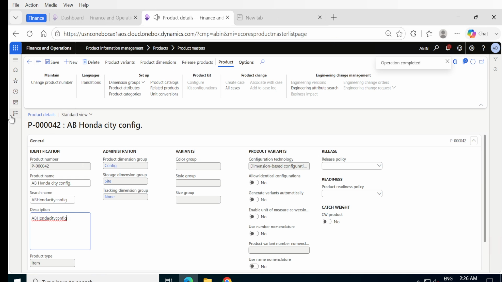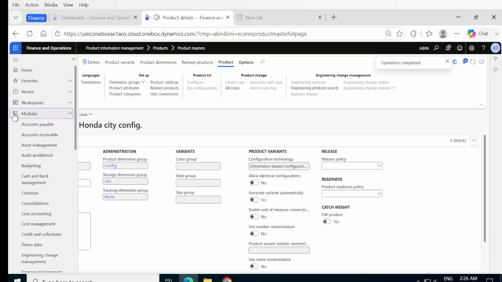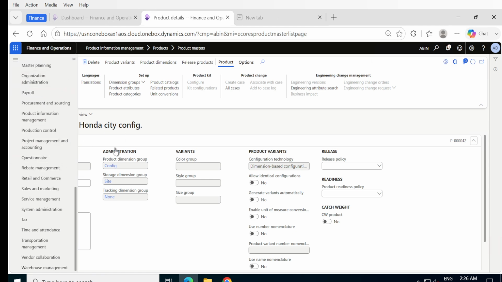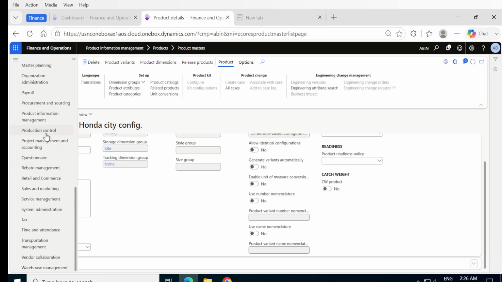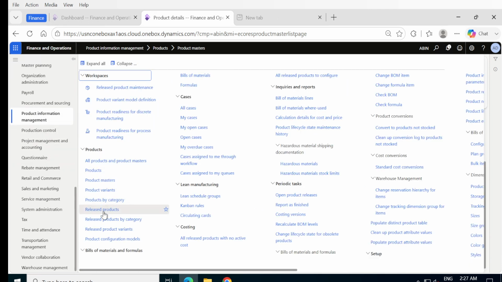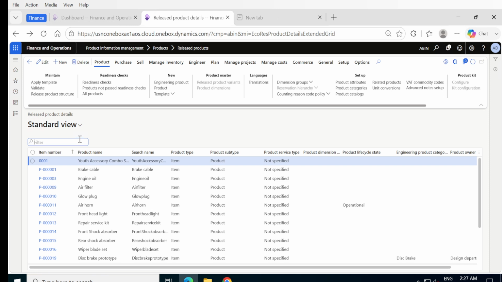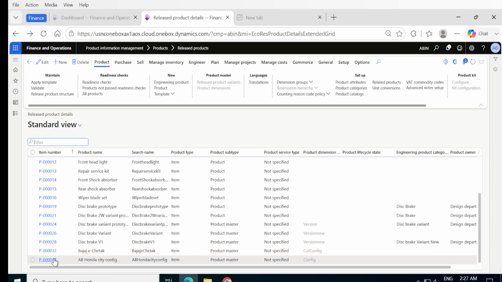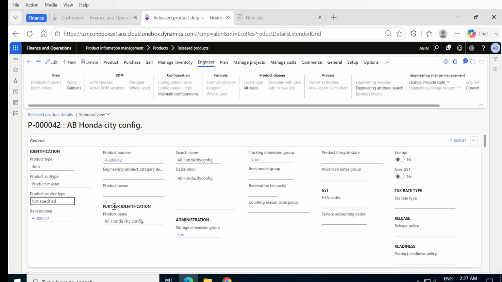Okay. Now let me go to released products. Let's see if it has come in. Now it has come in here. It is listing here. Now look at it. It is configuration based, and it is at a site level. So it has inherited the basic setup.